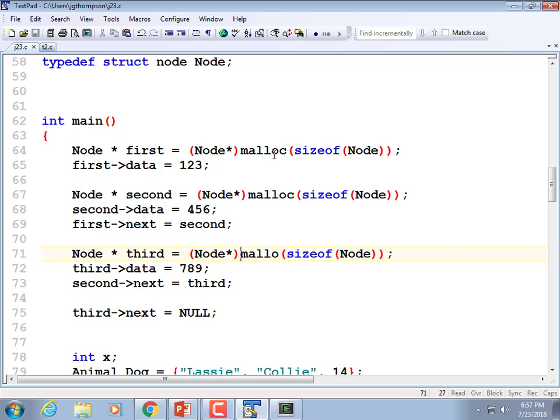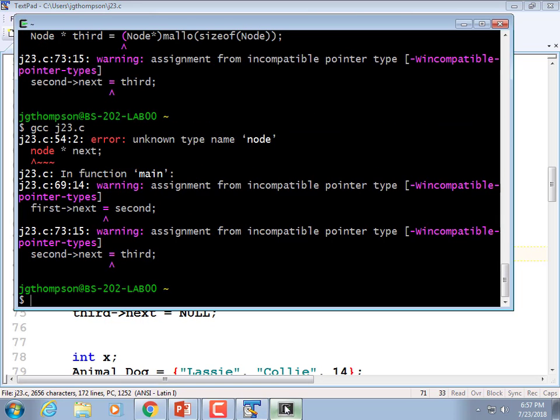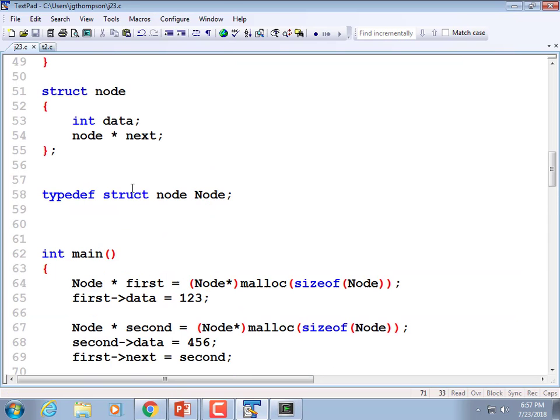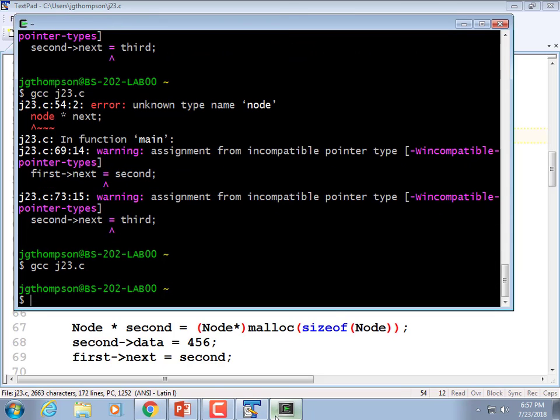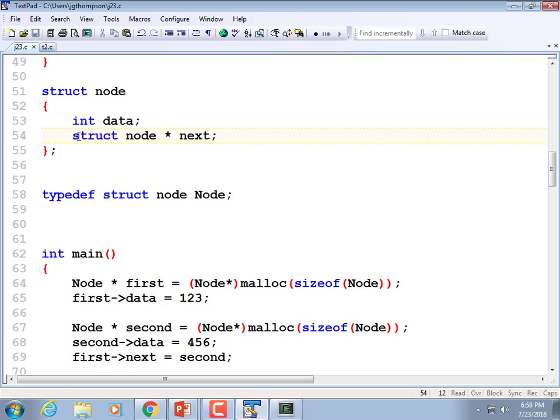And I guess it's actually malloc and not mallow. Assignment from incompatible pointer type. Oh. Struct node star. That probably would have fixed them all. Yeah. My first example would have worked as well if I just remembered to add the word struct there.